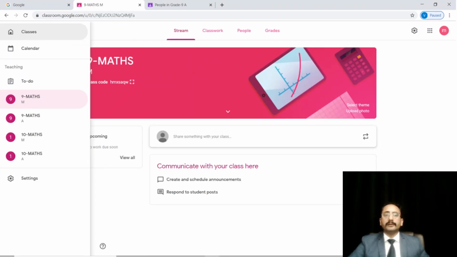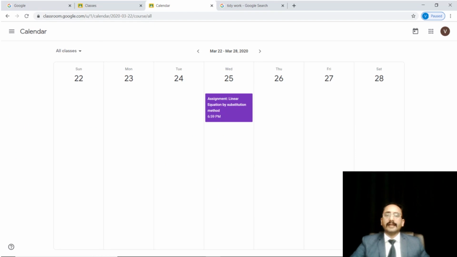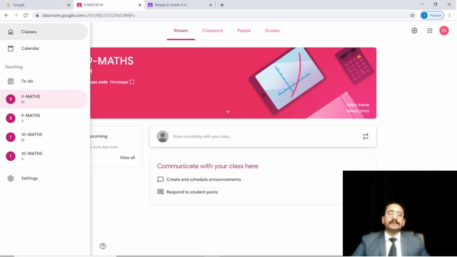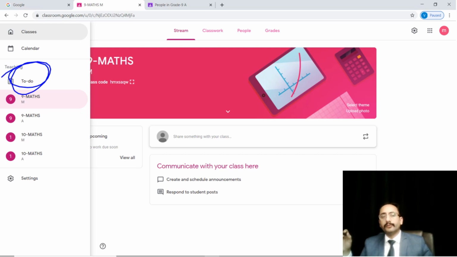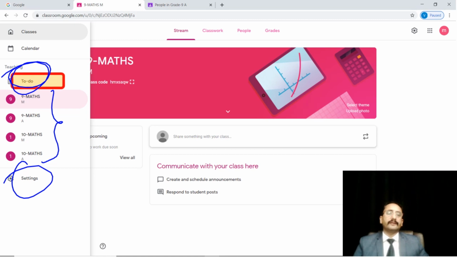Yes, the second option in the menu list is calendar. If you click on this calendar button, this is a bit different from your Google Calendar, because this calendar will show you only the assignments which are pending. The deadlines will be shown here. Like on the 25th there was a deadline to submit the assignment, it will show here. So this to-do list is to keep track of all the work which has been assigned. Children can also keep track of whatever they have to submit, and here you can see the remaining classrooms which you have.